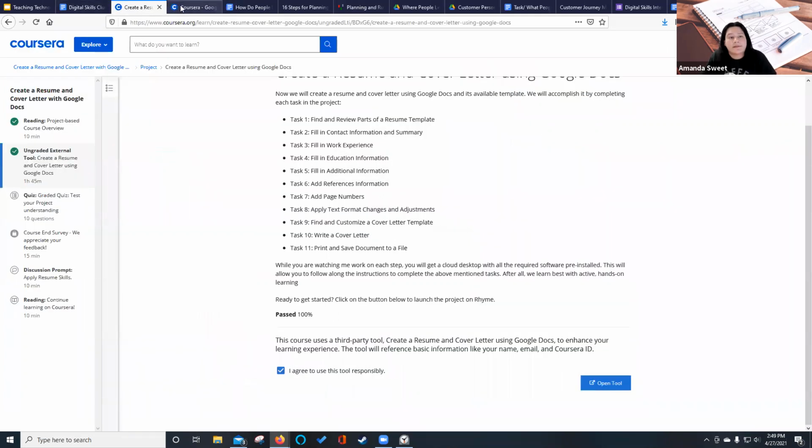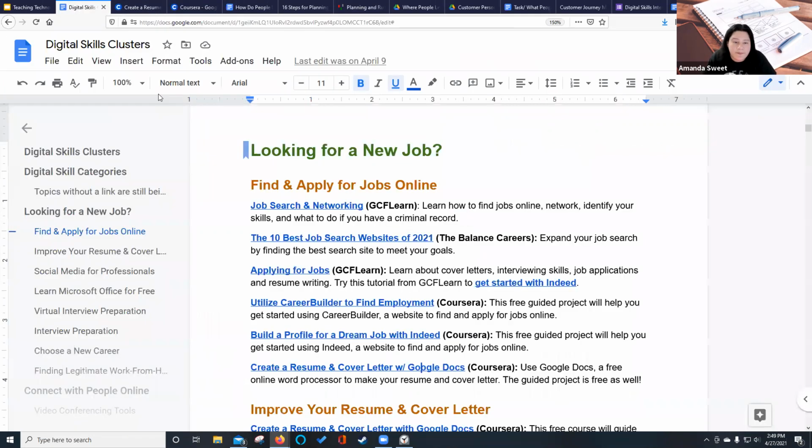So alternatives, if you don't want to do the thing that I just did, is you can go through GCF Learn, and you can also go through Indeed.